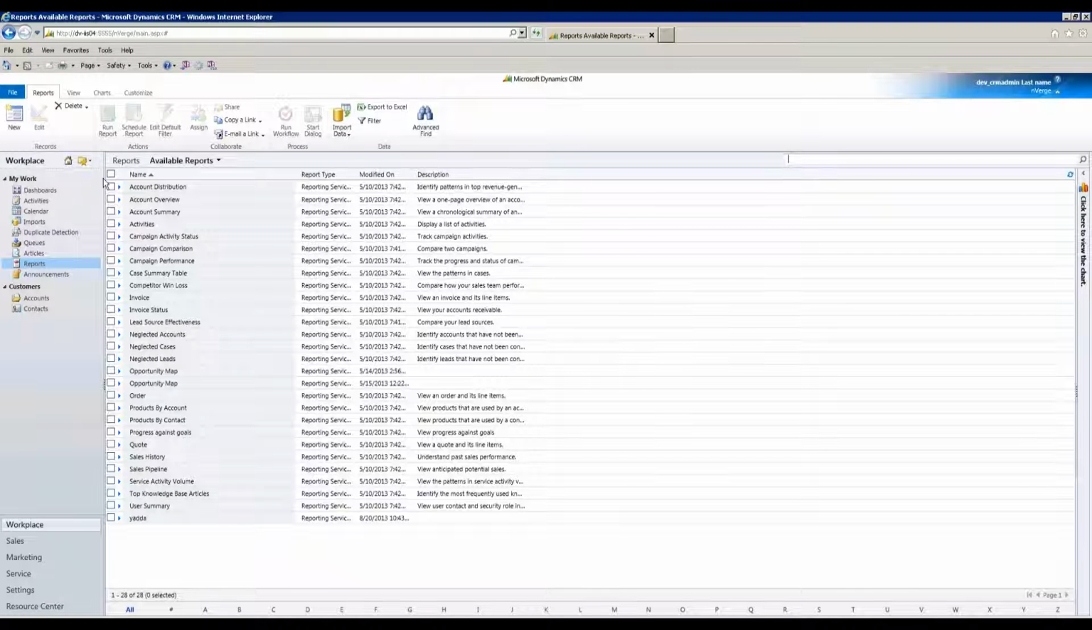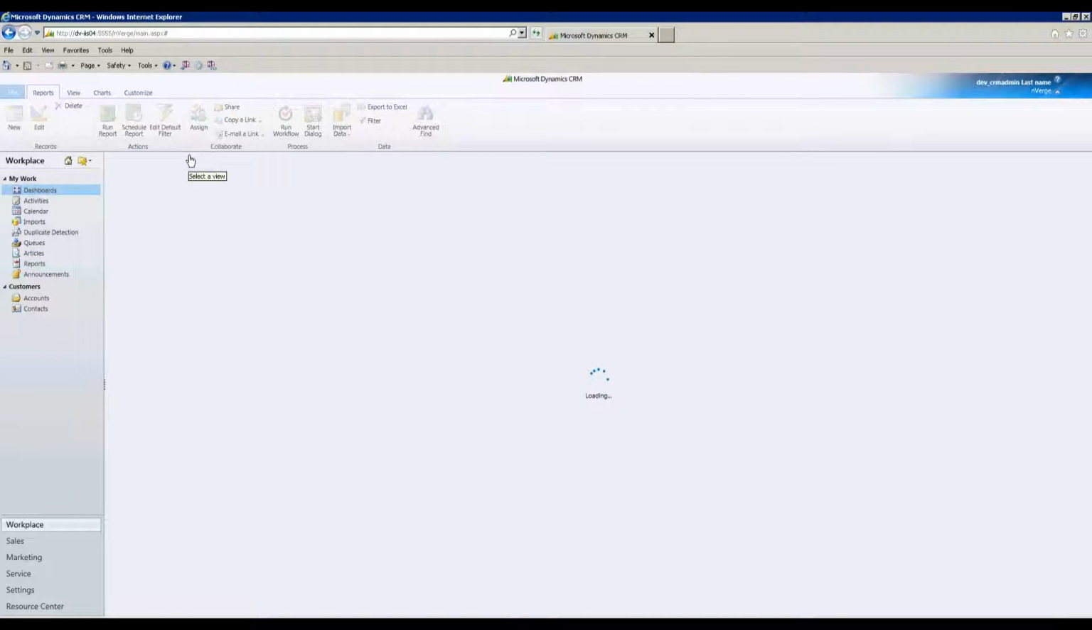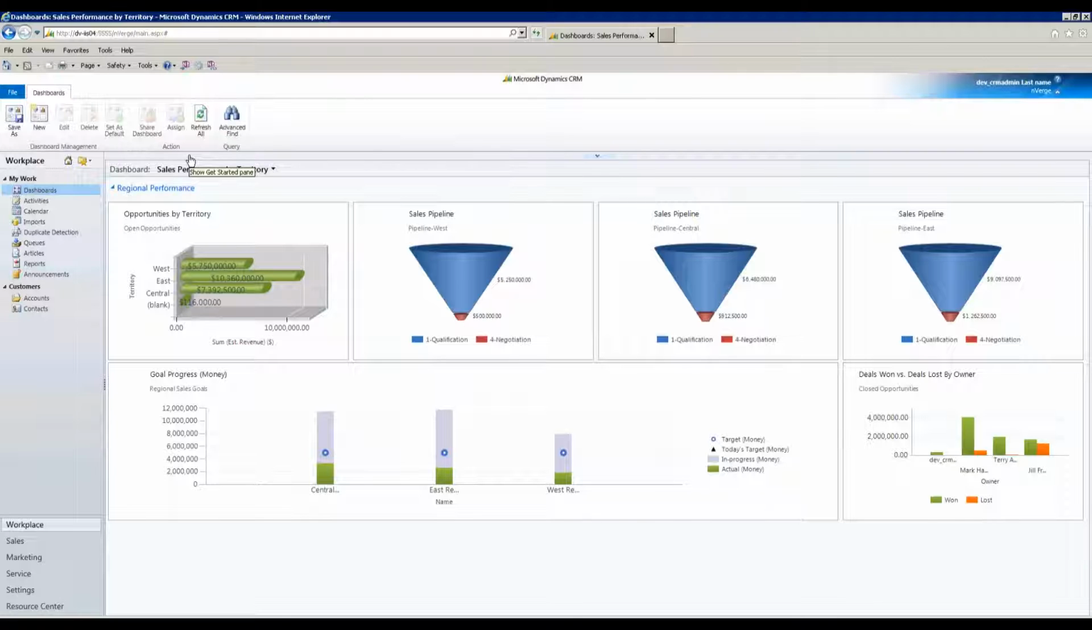I'll open up my Dynamics CRM. For those of you who haven't seen Dynamics CRM, this is Dynamics CRM 2011. When you log in, the dashboard is usually set as the default page, and the charts that you see are one of the dashboards that I have in the system. You can make as many dashboards as you want. You can set them as your default based on your role in the organization and your requirements so that it feeds to your requirements.